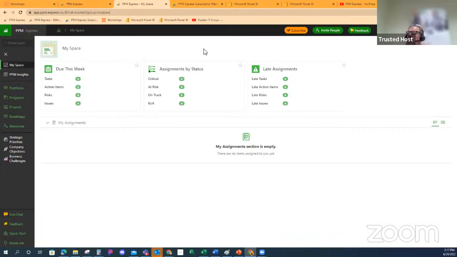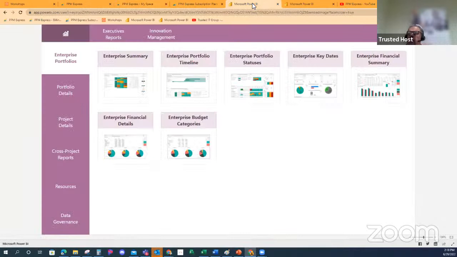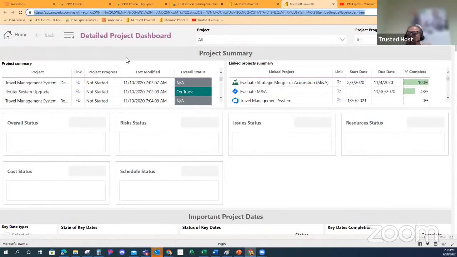And also reports. You're going to be overwhelmed by the amount of reports that PPM Express actually produces. I think there are like 150 reports and counting. And that's anything and everything from enterprise portfolio to executive summaries to innovation management, portfolio details, project details, cross-project reports, resources, data governance. And this is just an example of one that I pulled up.